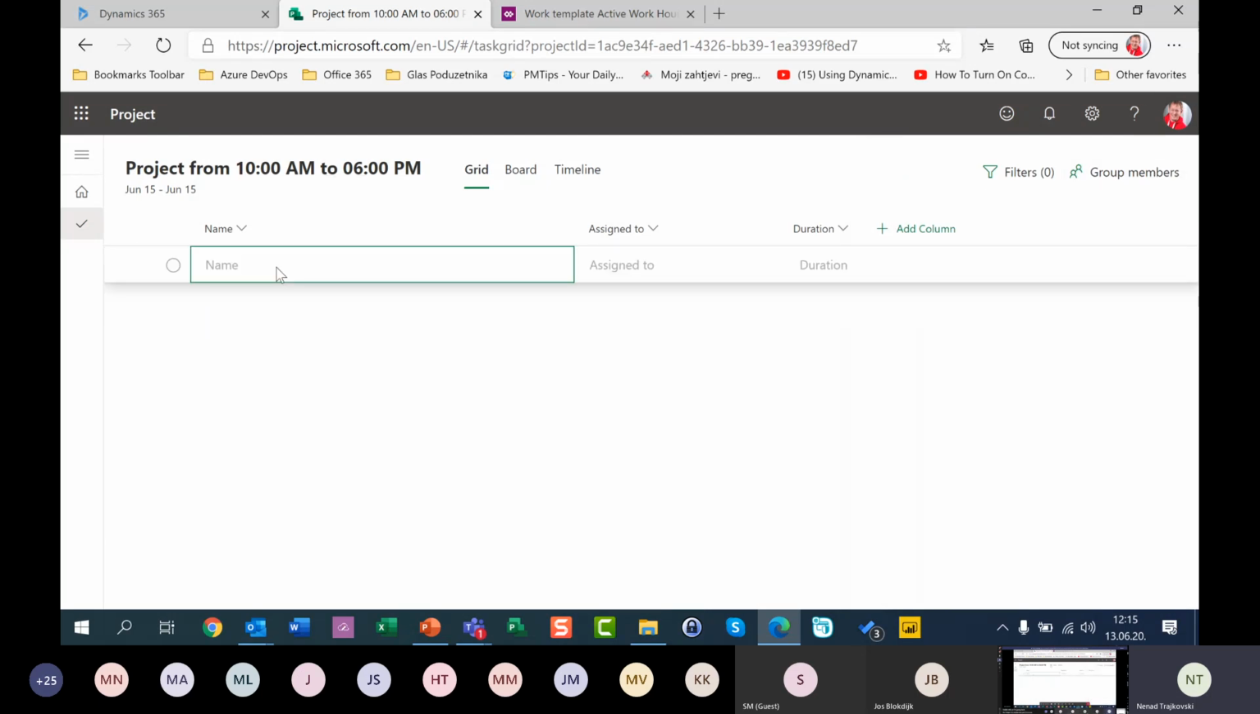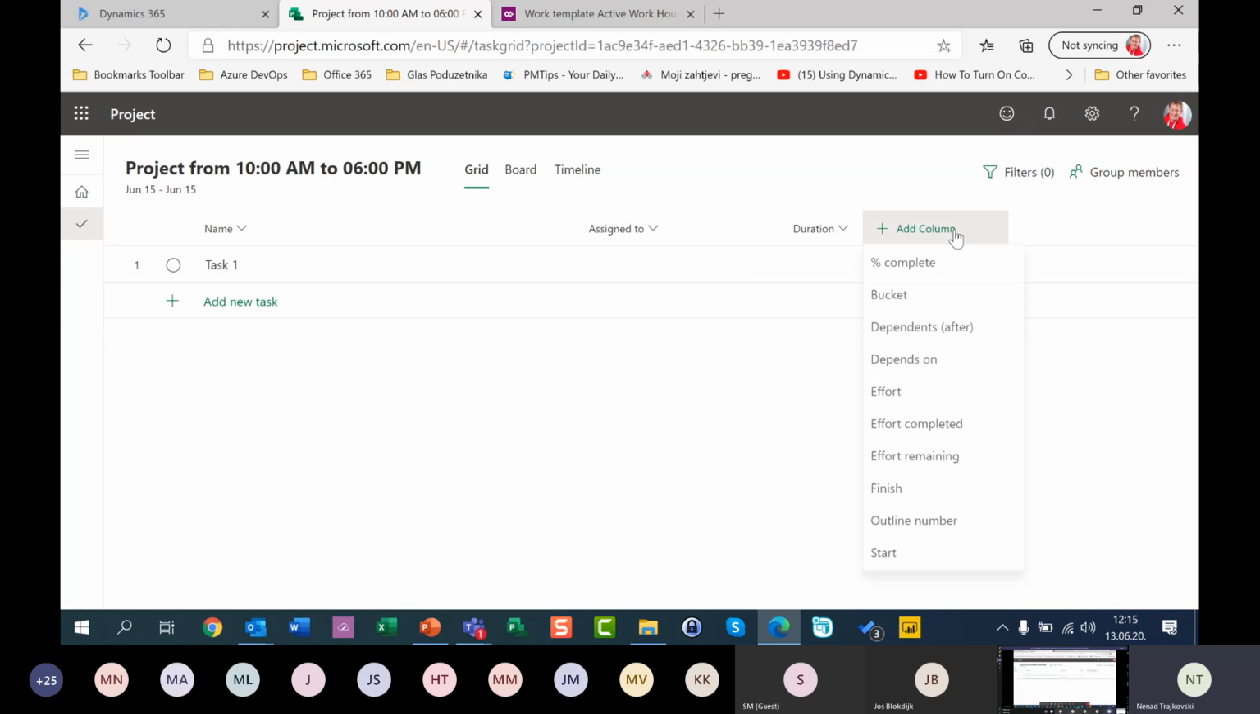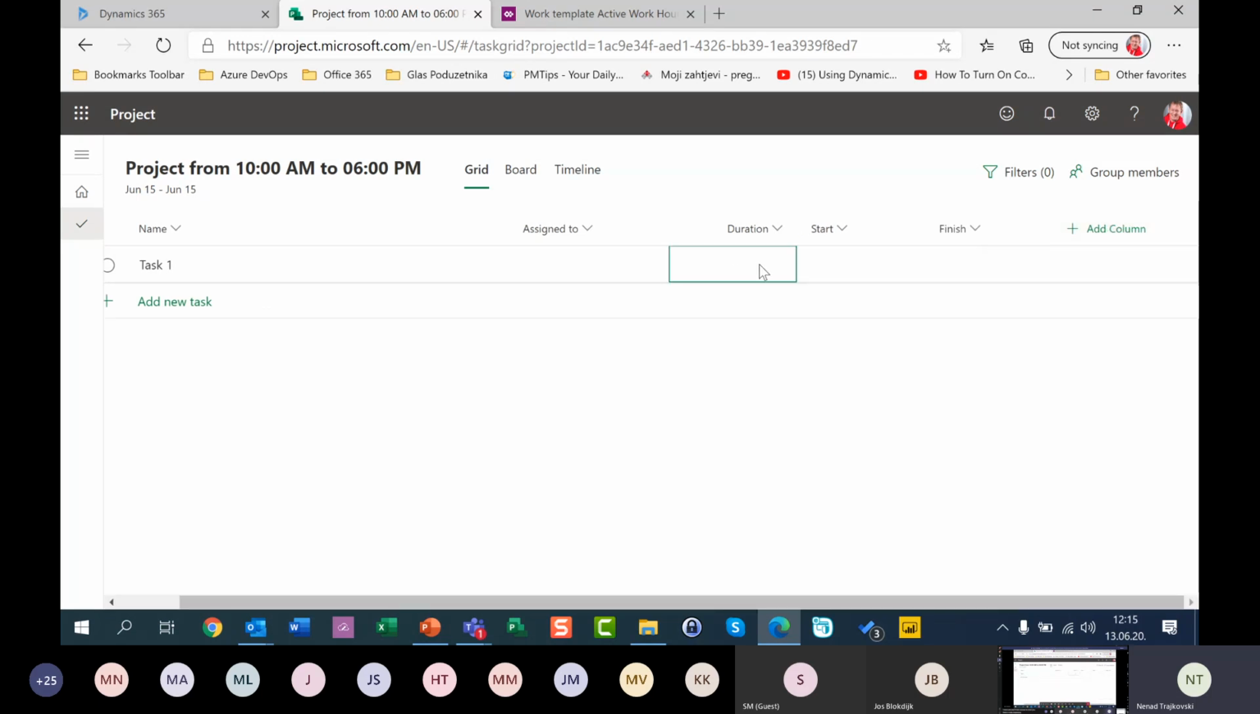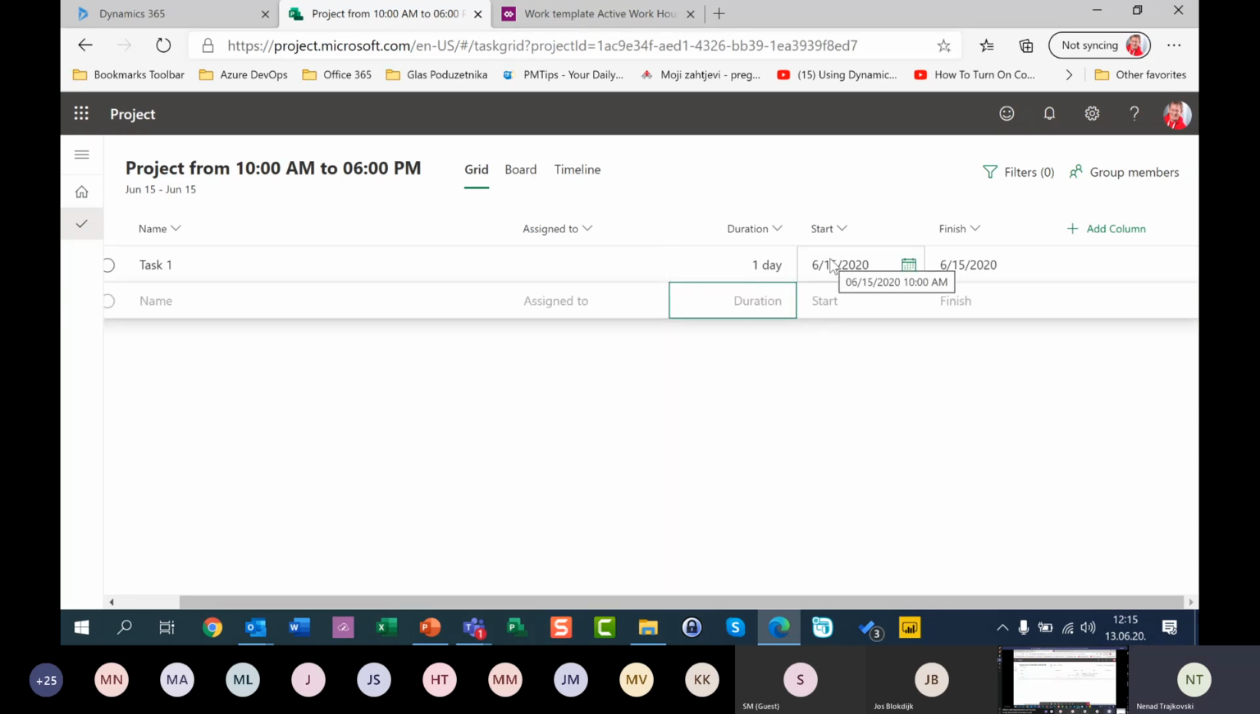Now I'm going to add one task. Task one. And of course, I need start and finish columns to show you what is really happening here. I'm going to say that duration is 1 day. So it will start at 10 a.m., as you can see, and it will finish at 6 p.m. That means that for our task, we need 8 hours.